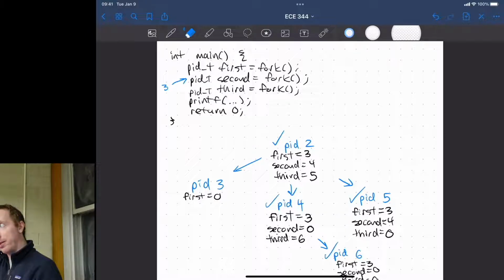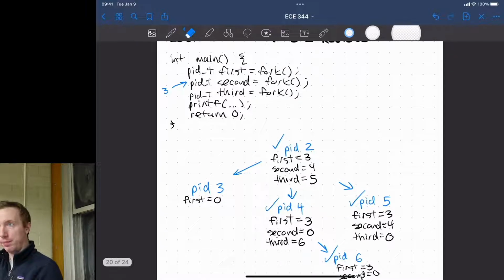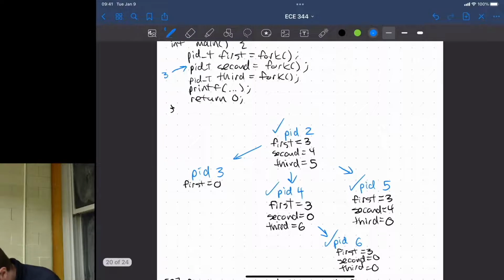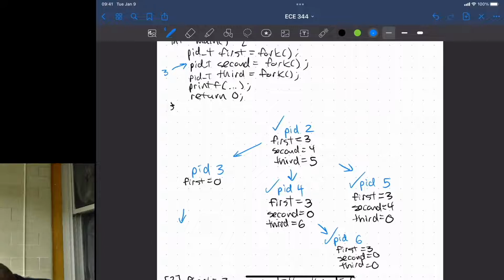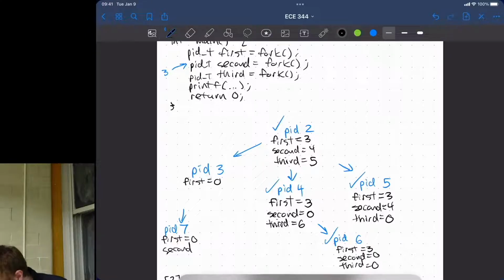So PID 3 has only just called the first fork and about to call the second fork. So as soon as it calls the second fork, again, creates a new child. It would be what? We're on PID 7 now. What would first be equal to? 0. What would second be equal to? Should be 0. It's the newly created child, 7. And then what would second be equal to in process ID 3? 7, because we just created it.